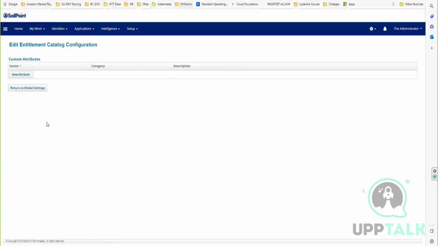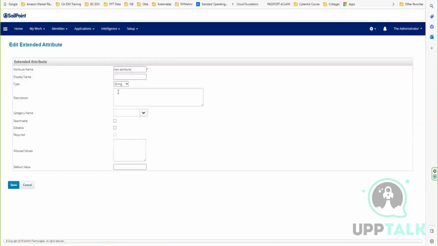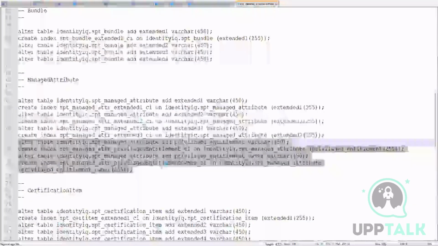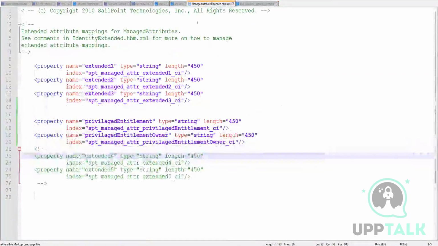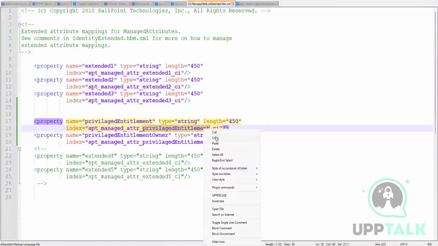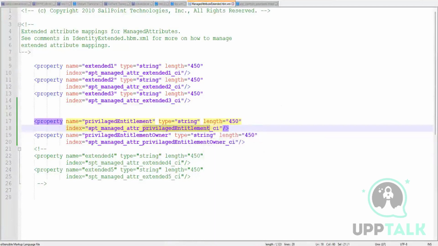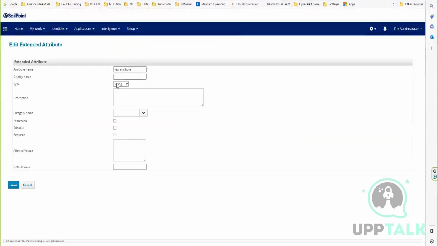Yeah, you can add the new attribute. Don't write manually. Just copy and paste from the Hibernate file. Just copy the property name and paste it over there. Just this here? Yes. And here? Yes, you paste it here. Correct.